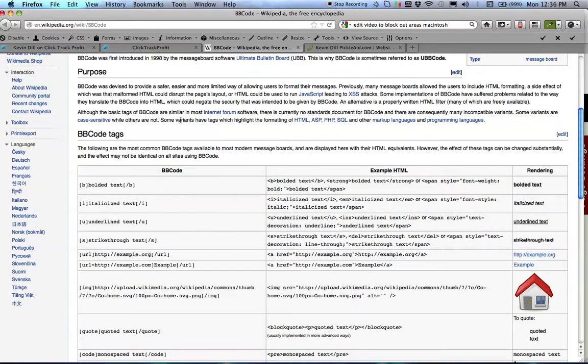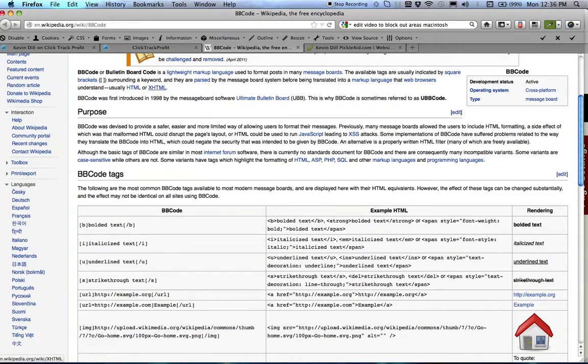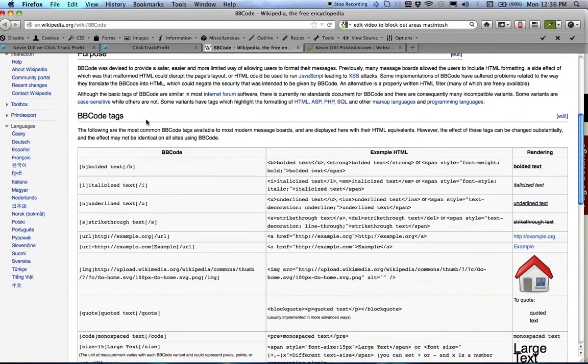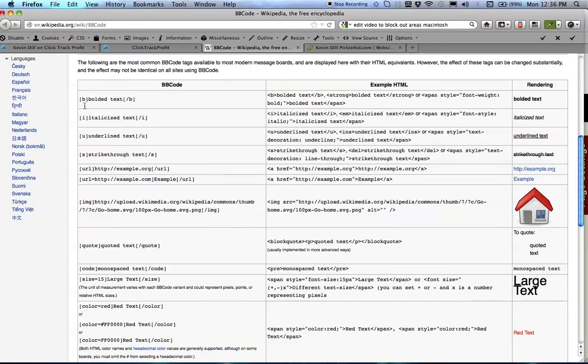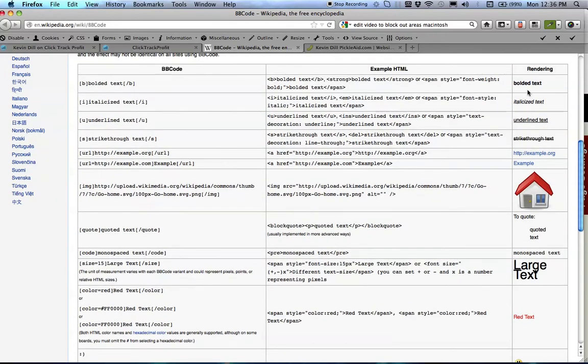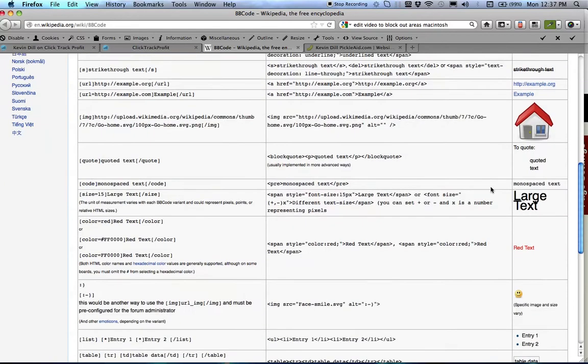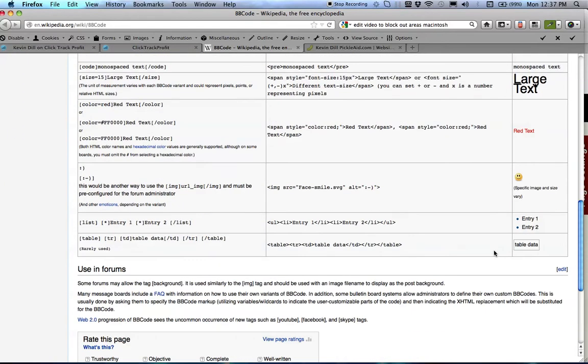Okay, what's BB code? Well, it's similar to HTML or XHTML or code out there, but it just has some different markup language to be able to do the things you want to do, such as bold text, underline text, put in links, put in images, color text, put in bullet items, and put in tables.